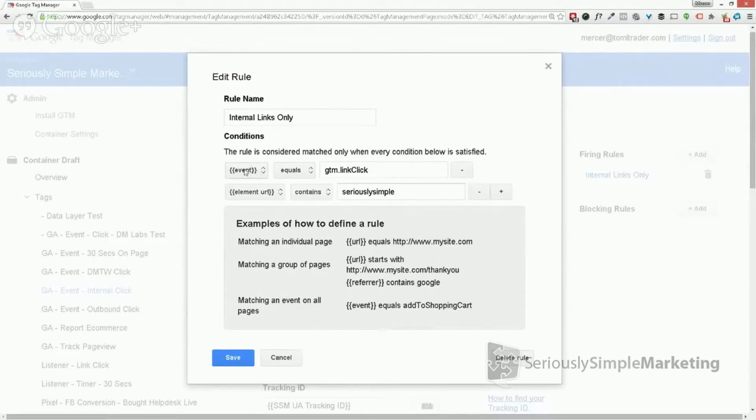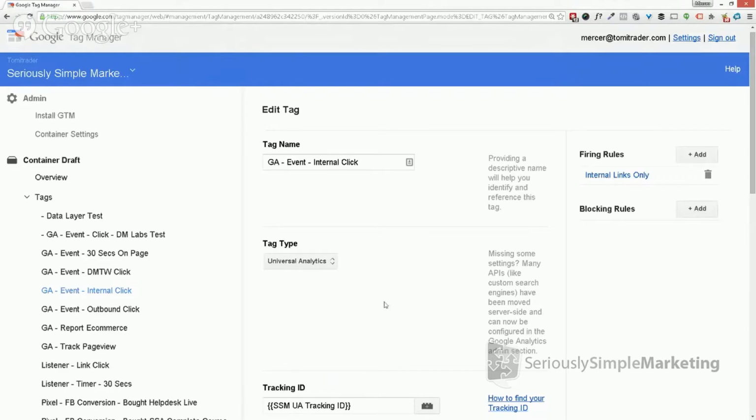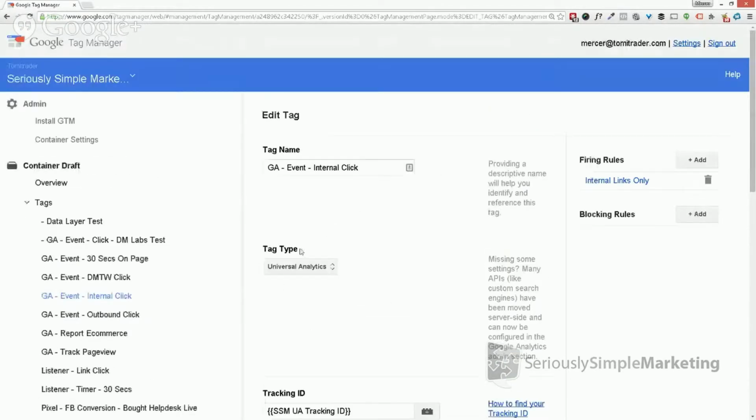So when the event equals a GTM link click, which all this means is somebody clicked on a link and Google Tag Manager goes, oh, somebody clicked on a link. What am I supposed to do? And it says, okay, where did they go? They went to something that contains seriously simple. So that's an internal link. So then report it as an internal event. We have another rule that says when they click on a link, if it's not seriously simple, then report an outbound link. And it reports those into Google Analytics, into our Google Analytics account. So super cool, super powerful stuff.